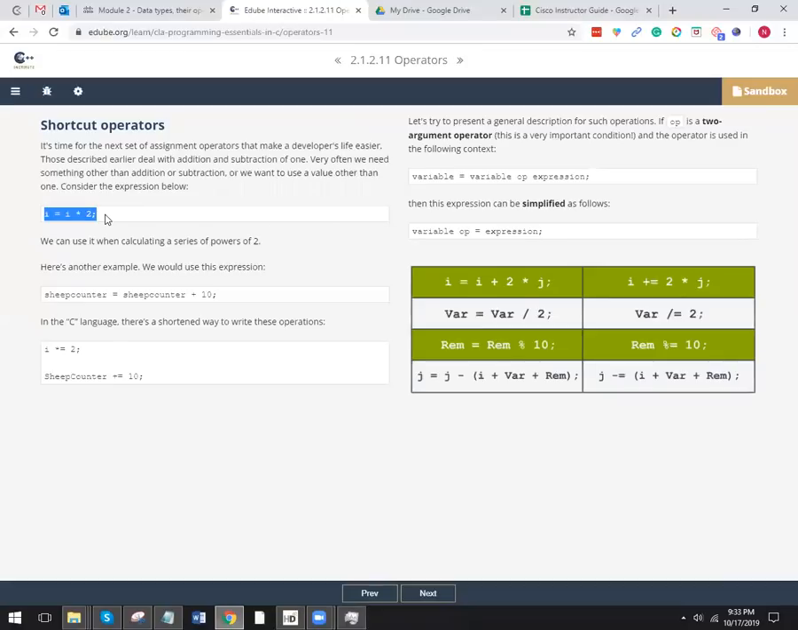So we can use this when calculating a series of powers of 2. Here's another example. We would use this expression: ship counter is equal to ship counter plus 10. In the language C, there's a shortened way to write this operation. For this statement, we can write it like this: I times equals 2.